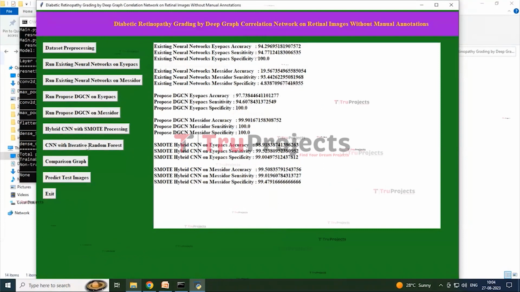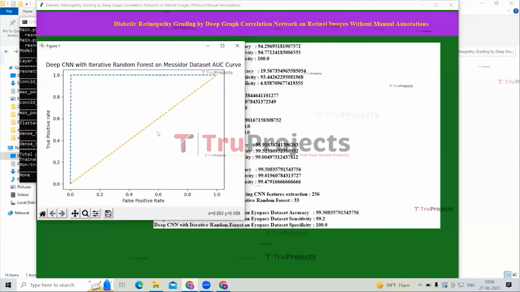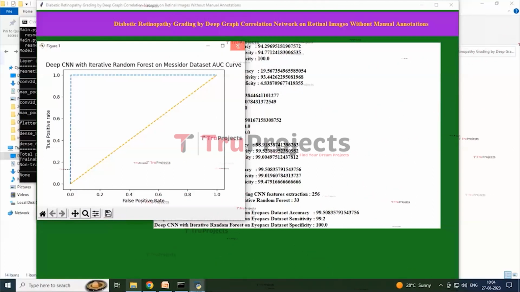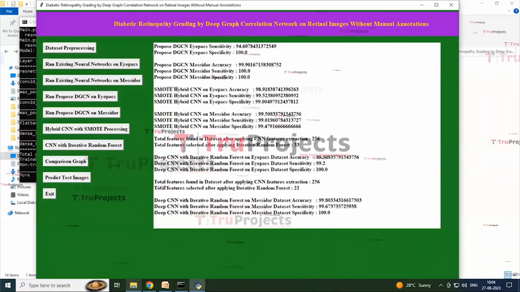So now again click on the CNN with iterative random forest button for getting the graph and for seeing its accuracy. Up till now we have got the highest accuracy for DGCN Mesido, that is 99.9%, among all these algorithms. So here you can see the graph for deep CNN with iterative random forest on Mesido data set AUC curve. Now closing this graph, you can see the accuracy for this is 99.8%.